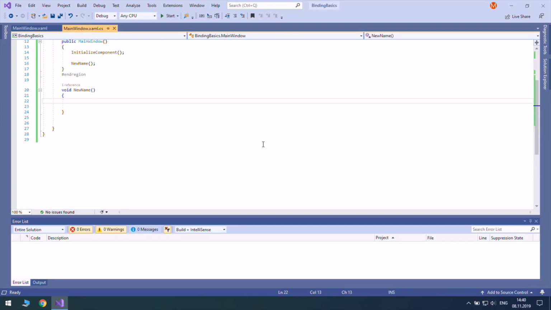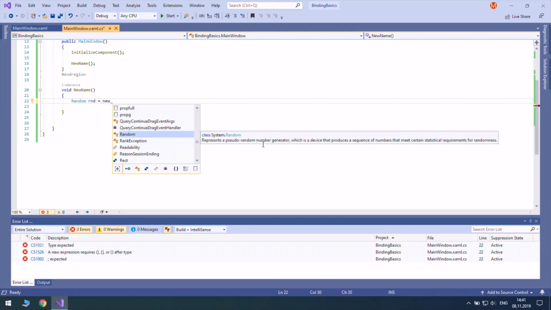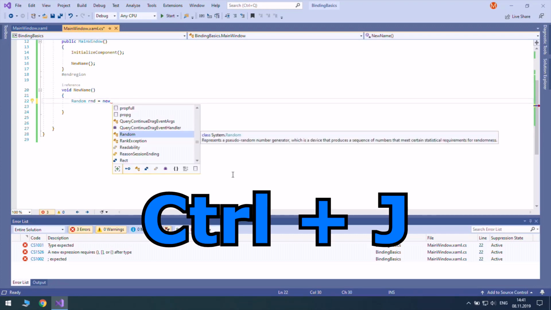Now, we often want to get some tips while we are coding from IntelliSense, but it's not very good to type every time something to get an IntelliSense tip. So while you are typing, if you have lost this, you can just press Ctrl J and it will pop up again.